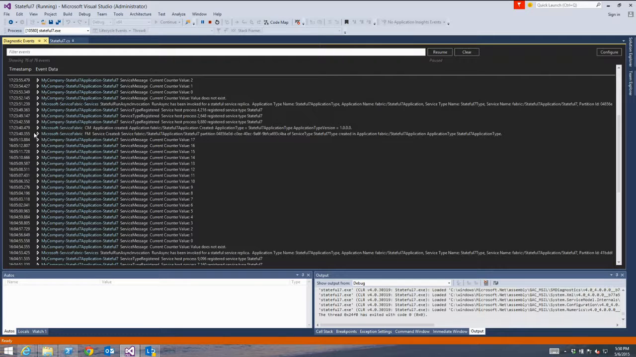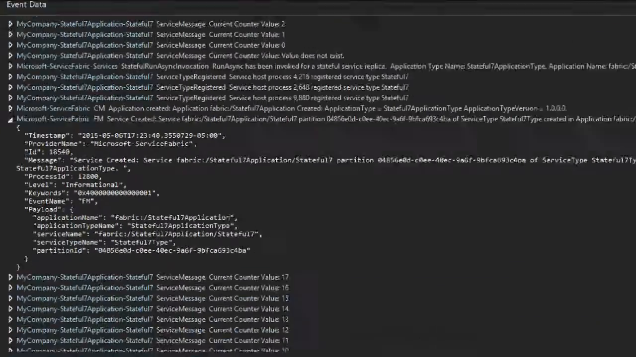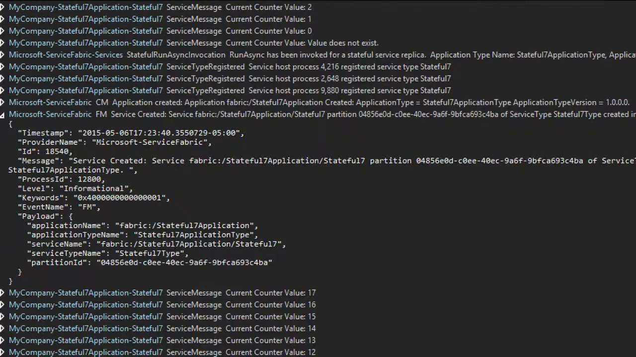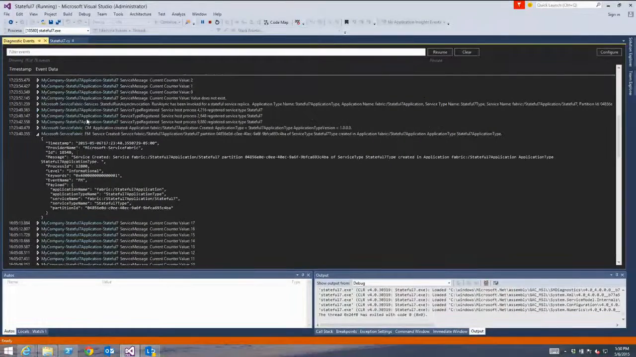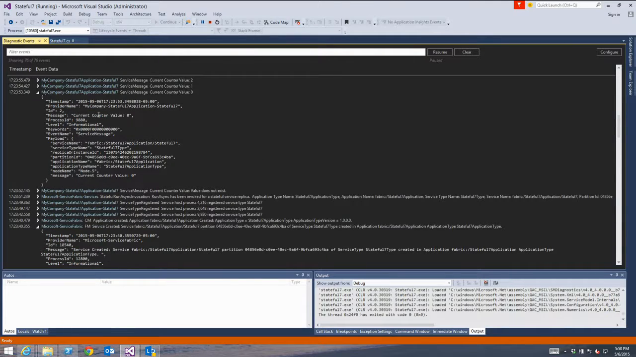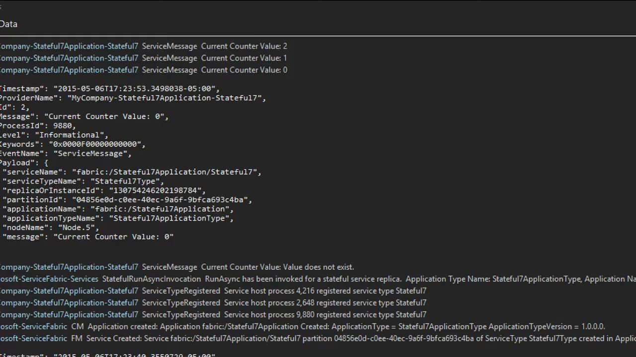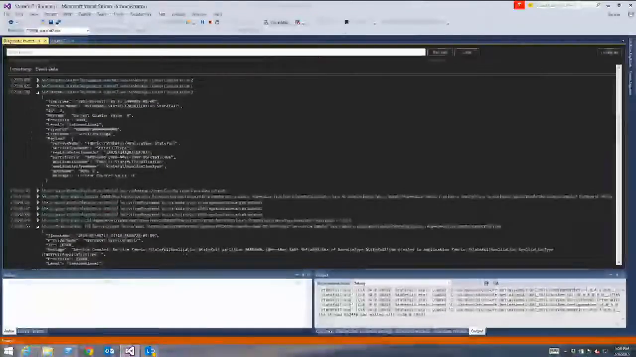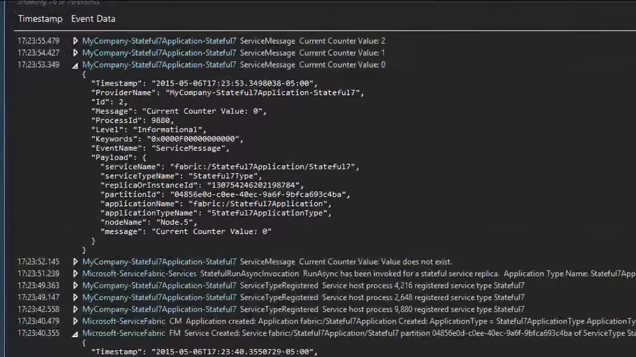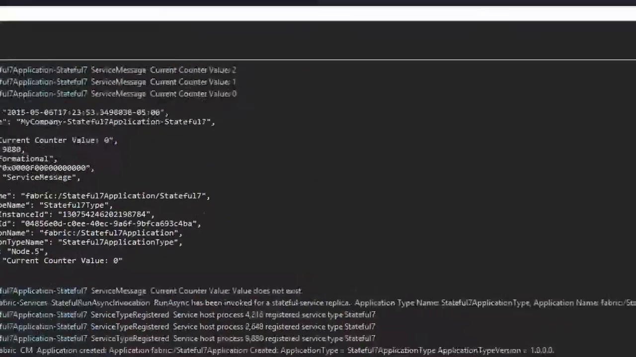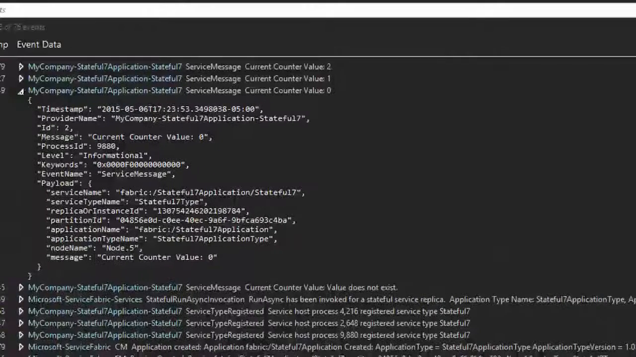So what we have here are the system messages. This one says that the service got created. And right in the same mix, you can see messages coming out of your application code. So the code that I just showed you in your application source file, this is coming right out of there. And you can see it says the current counter value is 0.